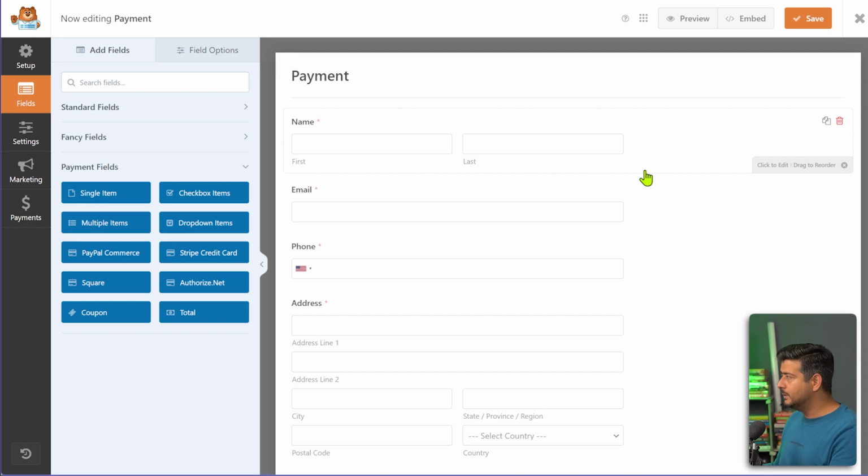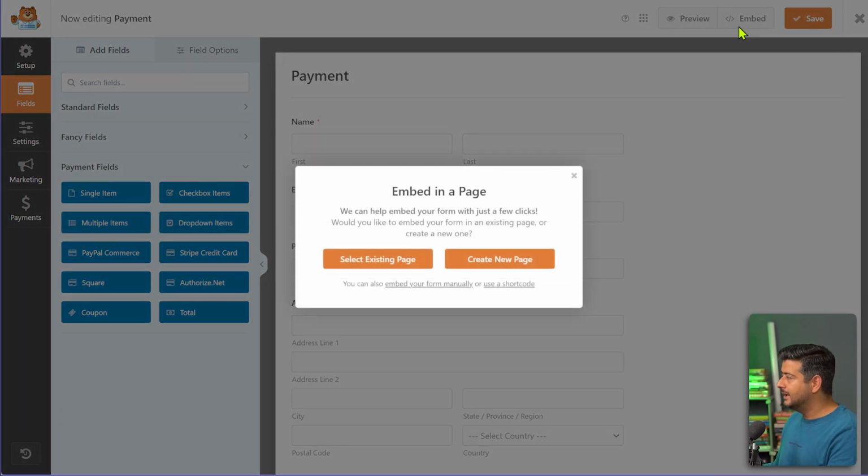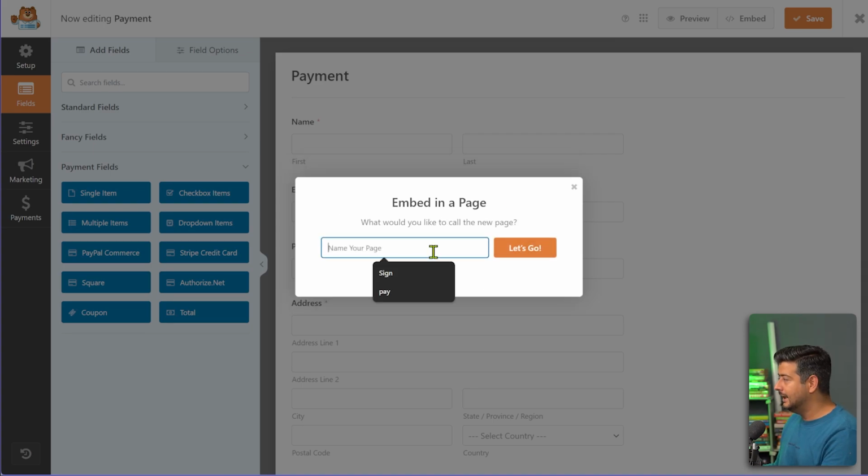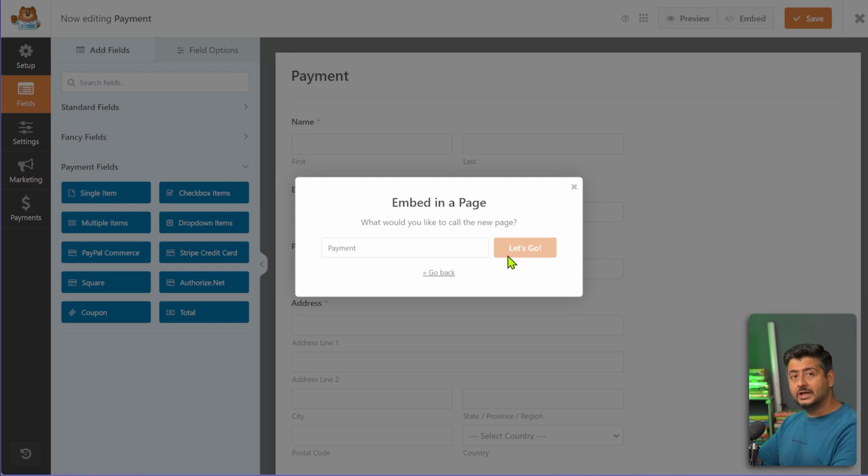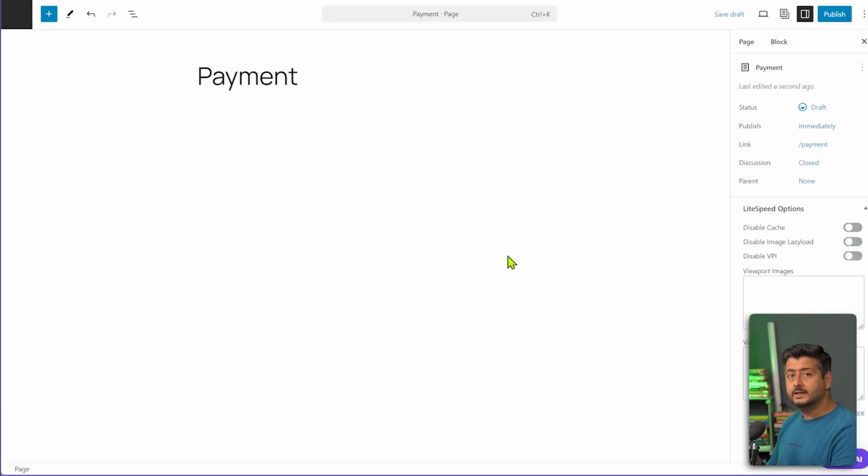There are a few different ways to do so. I'm going to demonstrate all of them quickly. For that, we need to click the embed button. And inside the embed button, you'll have select existing page or create a new page. Now, if you already have a page on your site which you want to add to, just select an existing page. This is a blank website, so I'll just create a new page. I'll just call it payment. So this will create a brand new page on the site, which will allow us to edit or use the form.